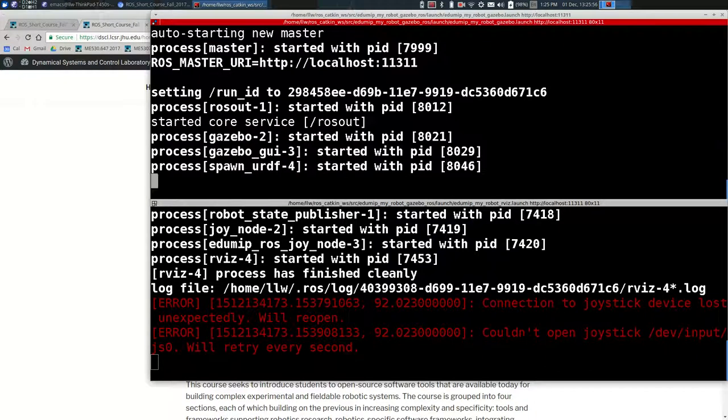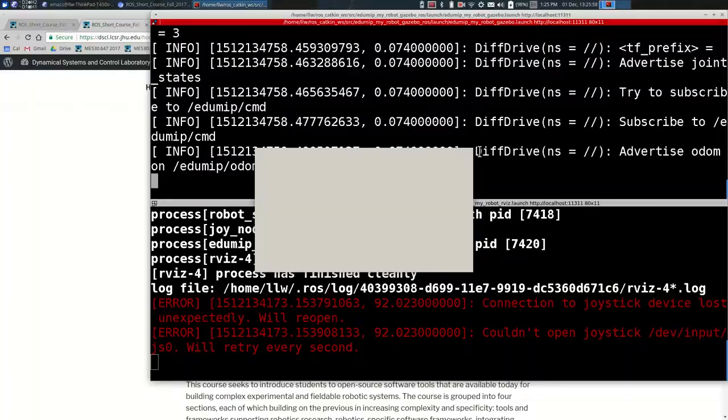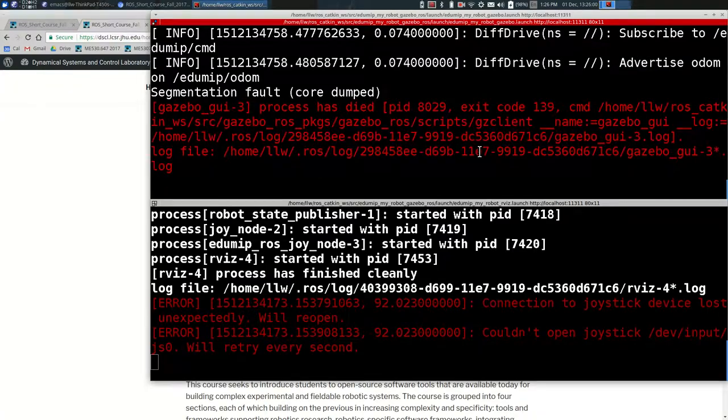We're going to learn how to do simulations of robots in Gazebo. We're going to focus on mobile robots, but we will simulate some robot arms. So the first rule about Gazebo is that it crashes a lot when it comes up.